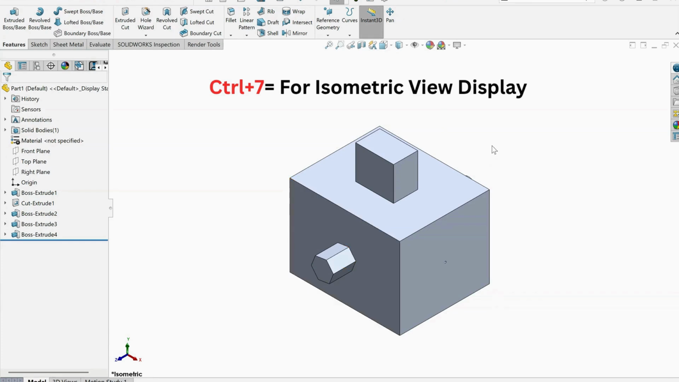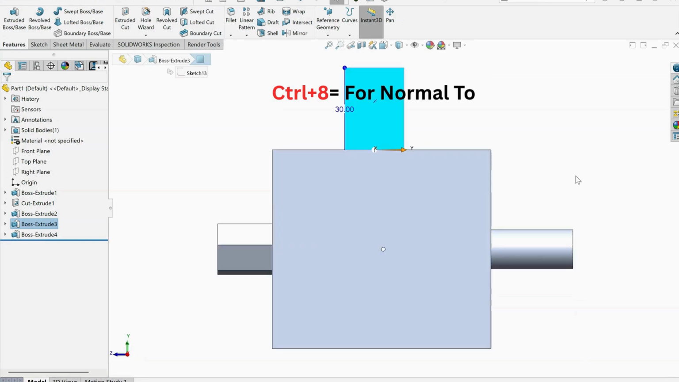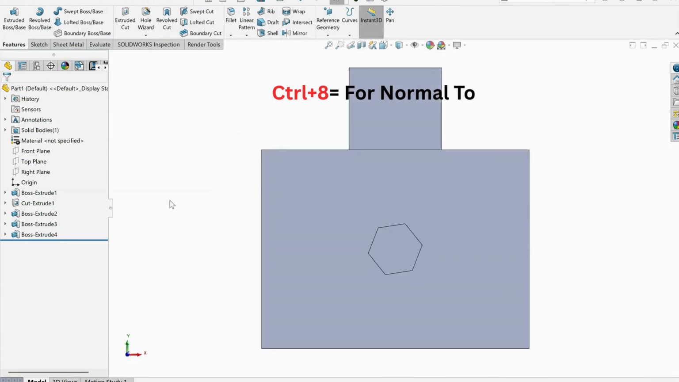The next one is Ctrl plus 8. It helps to achieve normal to the selected desired face. Suppose you want normal to this face, select it and press Ctrl 8. You will get normal to. So normal to basically rotates the view perpendicular to the selected face or plane.